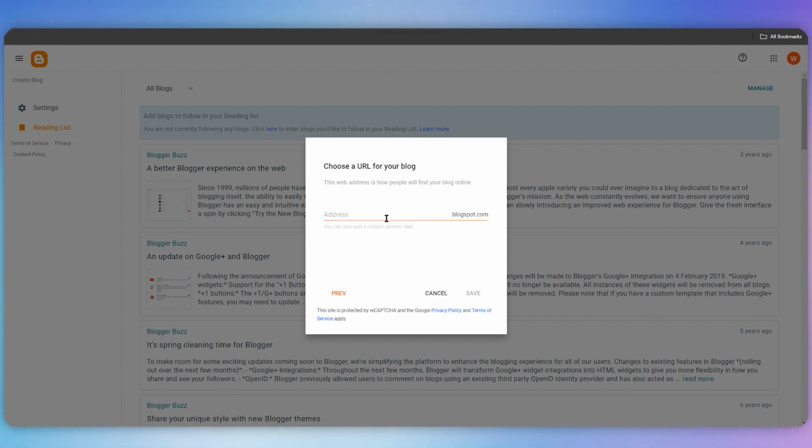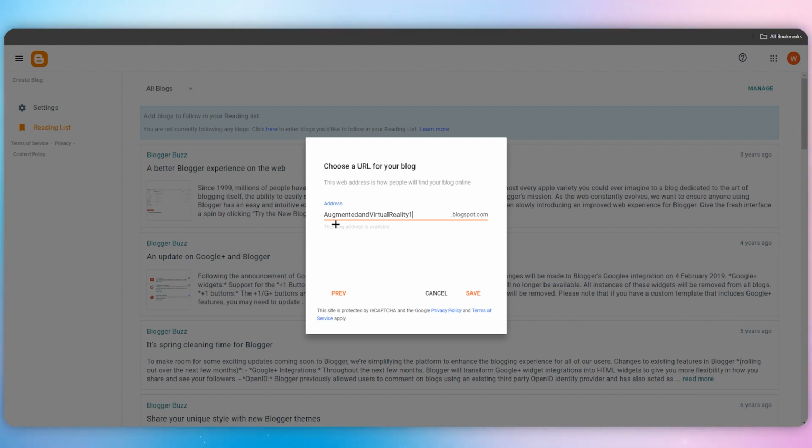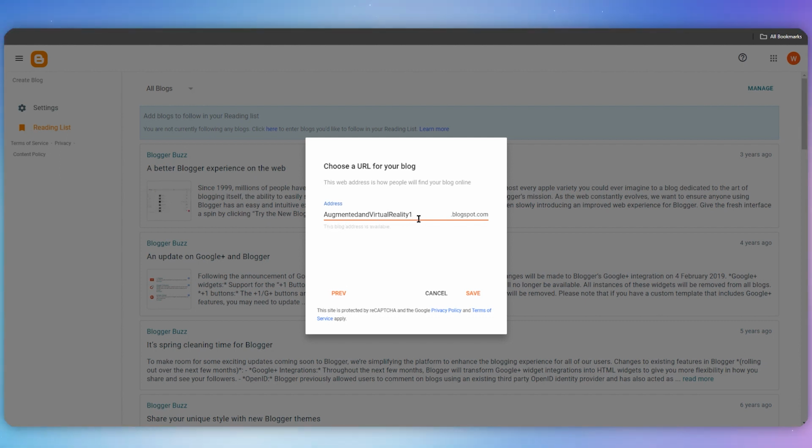After that, you need to enter the address you want to write about. Obviously, we are going to talk about augmented reality, right? So I'm going to write over here. So as you can see, I just wrote augmented and virtual reality 1.blogspot.com. So this is going to be our URL. After that, just click on save.